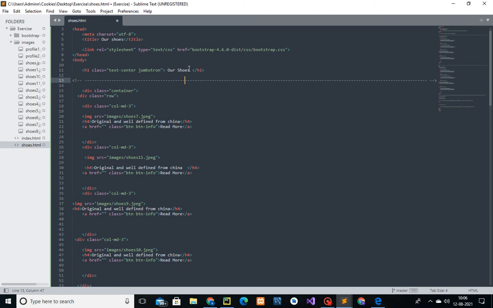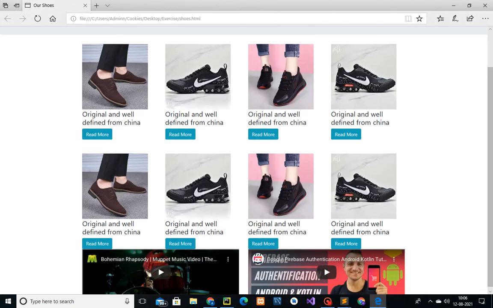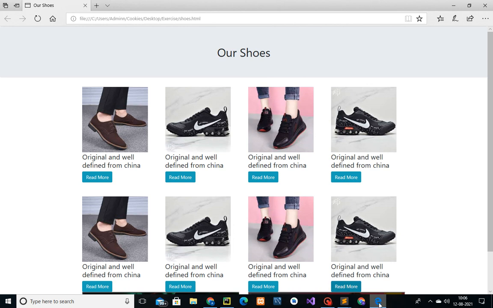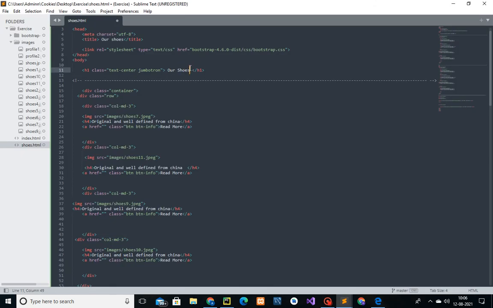So I want us to do something. I want us to style this our shoes so that it can have another color. You can see the way it's displaying itself here. It does not look nice, right? So I want us to first of all capitalize it. Just say our shoes, they should be in capital. Then inside the class I want us to do maybe BG, maybe text color, maybe text danger.